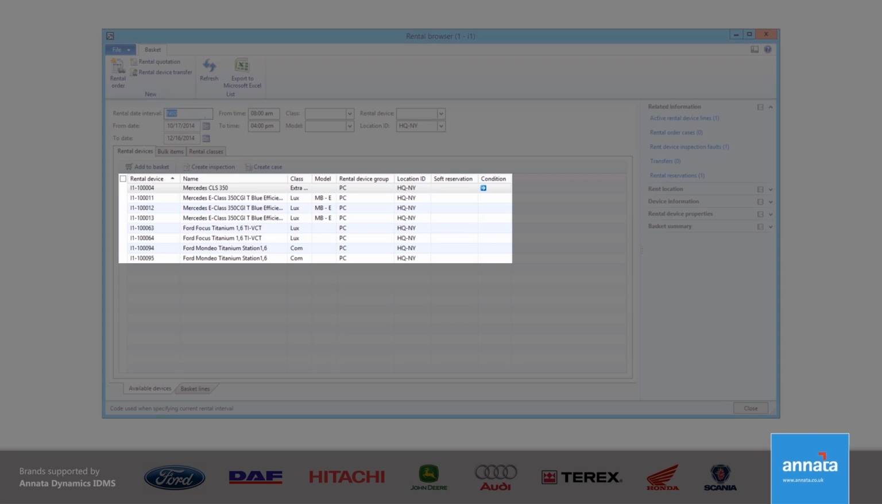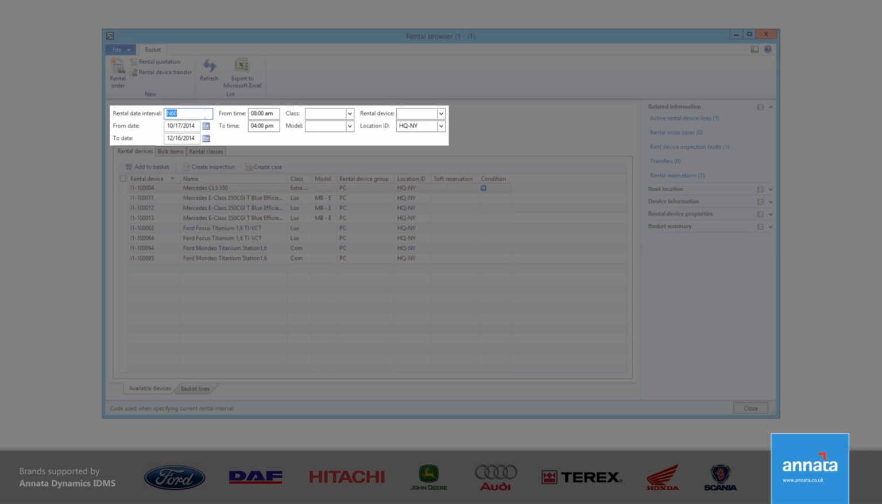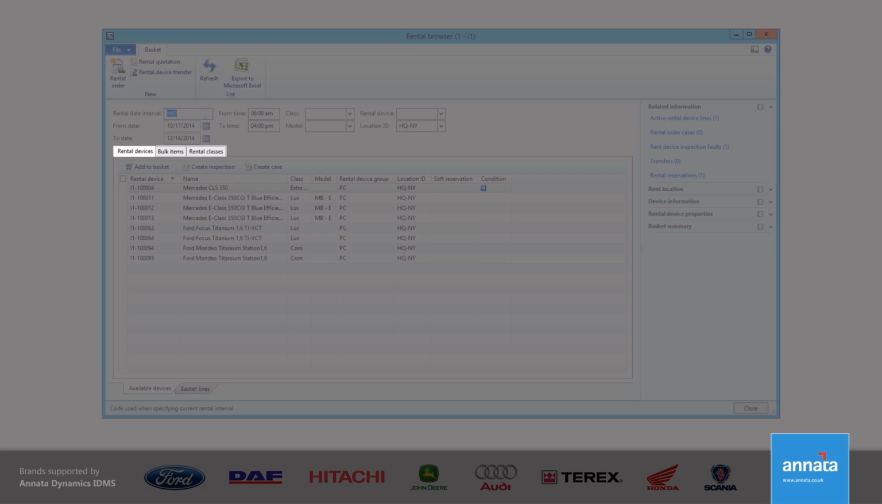The rental browser also offers me a shopping basket functionality, which helps me when the customer wants a quote for multiple devices. Towards the top of this form is a filter section which includes date and time ranges, device hierarchy, and location. The 3 tabs on the browser allow me to see individual vehicles, bulk items such as GPS units, or a view by rental class.